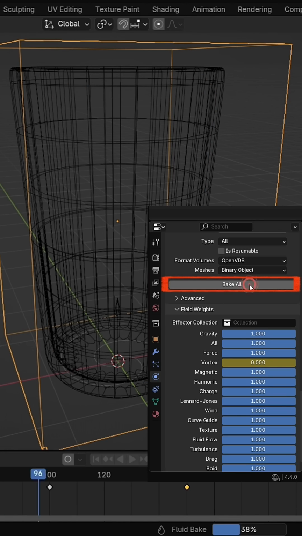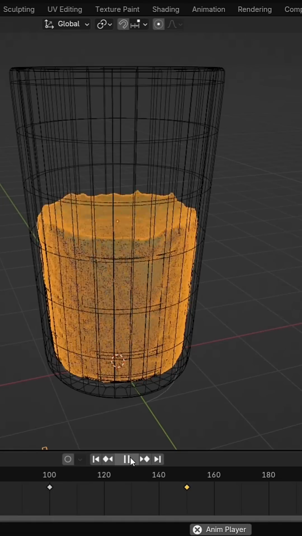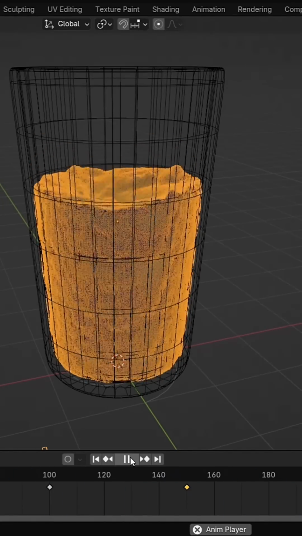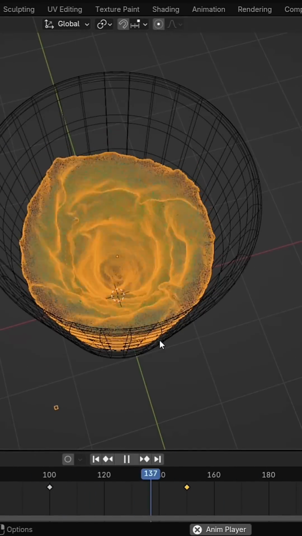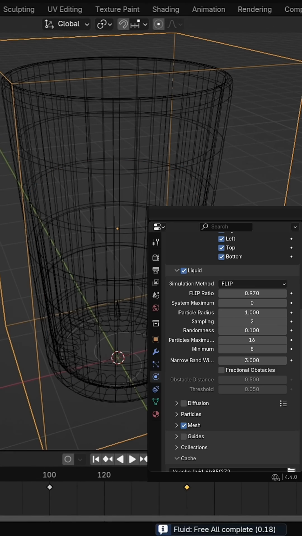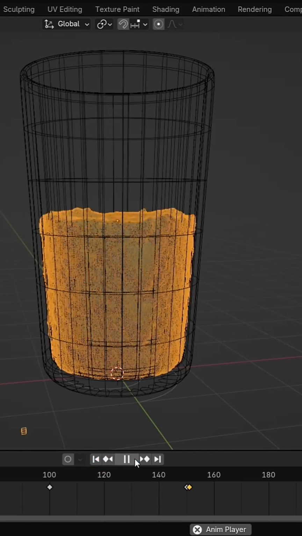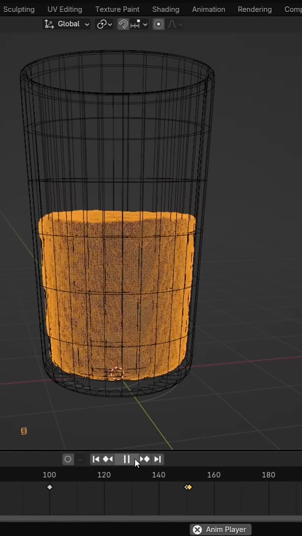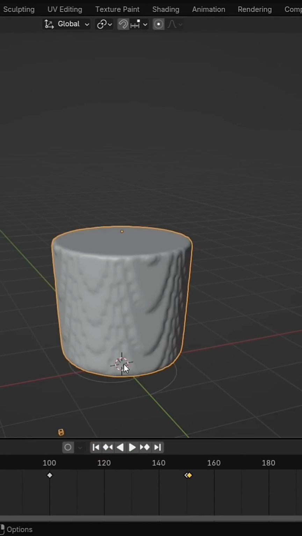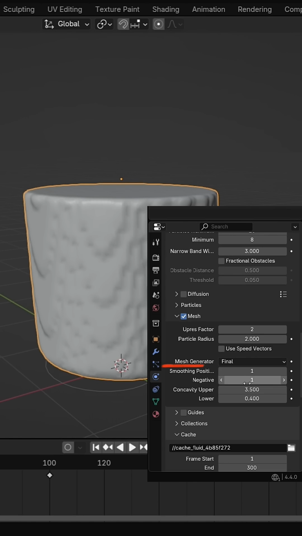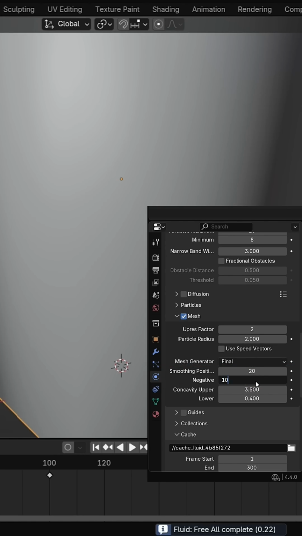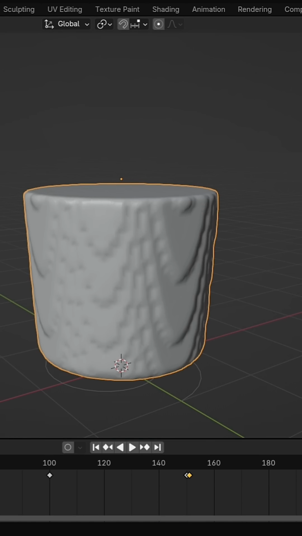Rebake the simulation and playback. Animate the particle radius to gradually lose volume in the simulation. After baking, you'll notice that the fluid returns to its original level. To fix the rough surface of the liquid, animate the smoothing positive and negative values in the mesh panel.